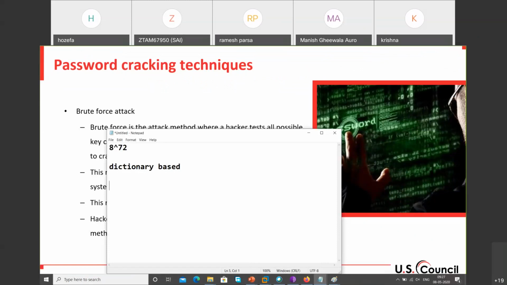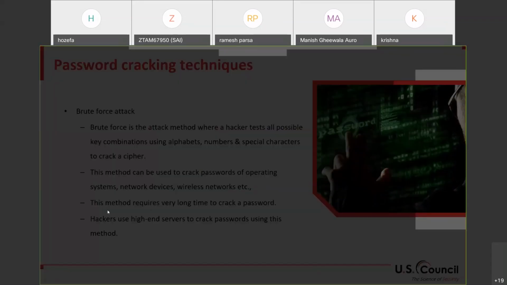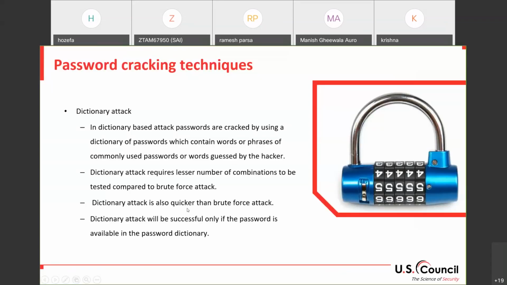Now, dictionary means what? It is going to try passwords which are stored in one file, guys. In one file, some passwords are given, and only those passwords will be tried. Now, what is the advantage of a dictionary-based attack, guys? It will be much faster because it's only going to check selected passwords. It is not going to check all possible combinations. Whatever combinations are fewer will be tested.